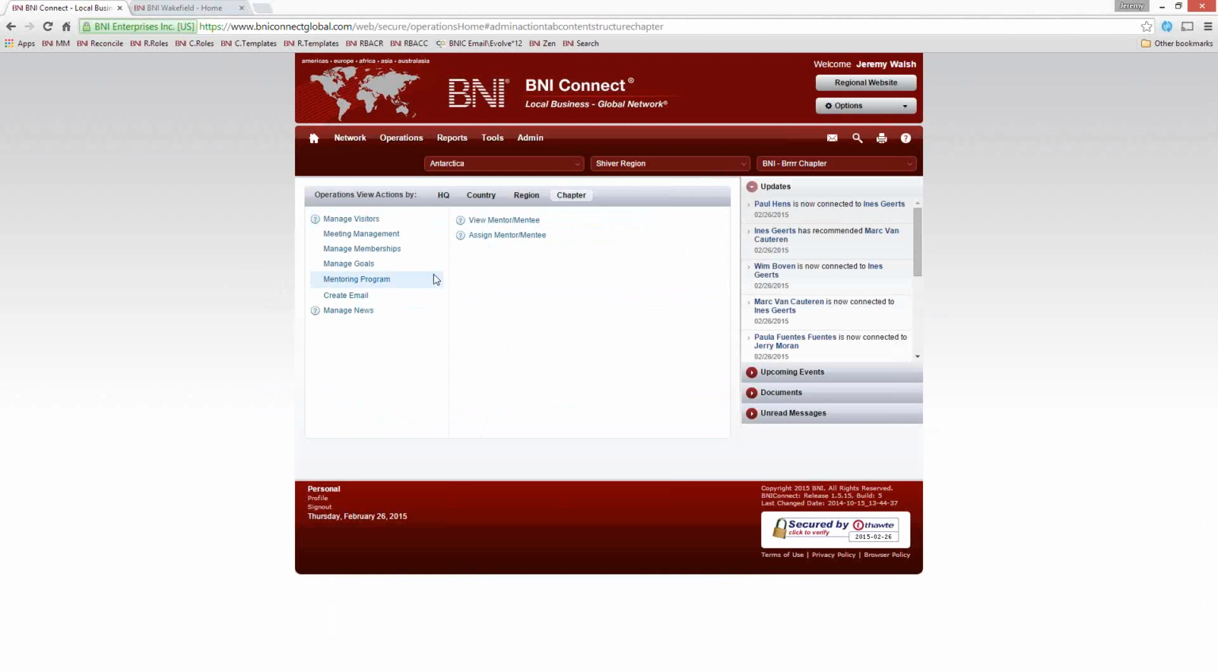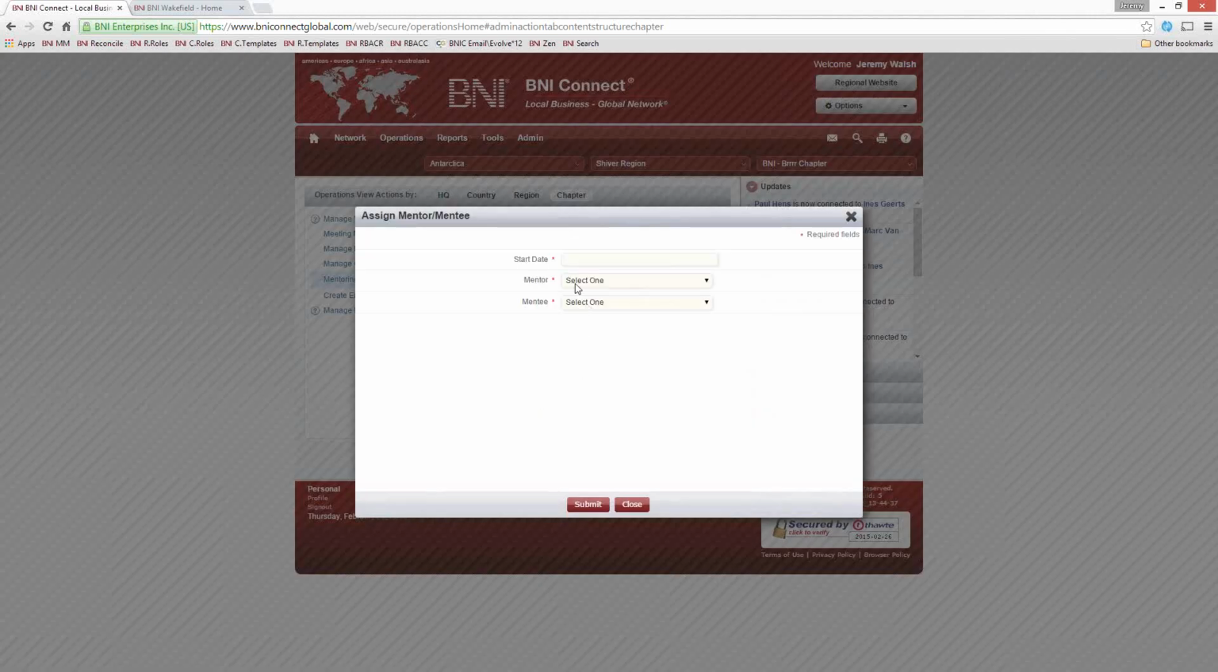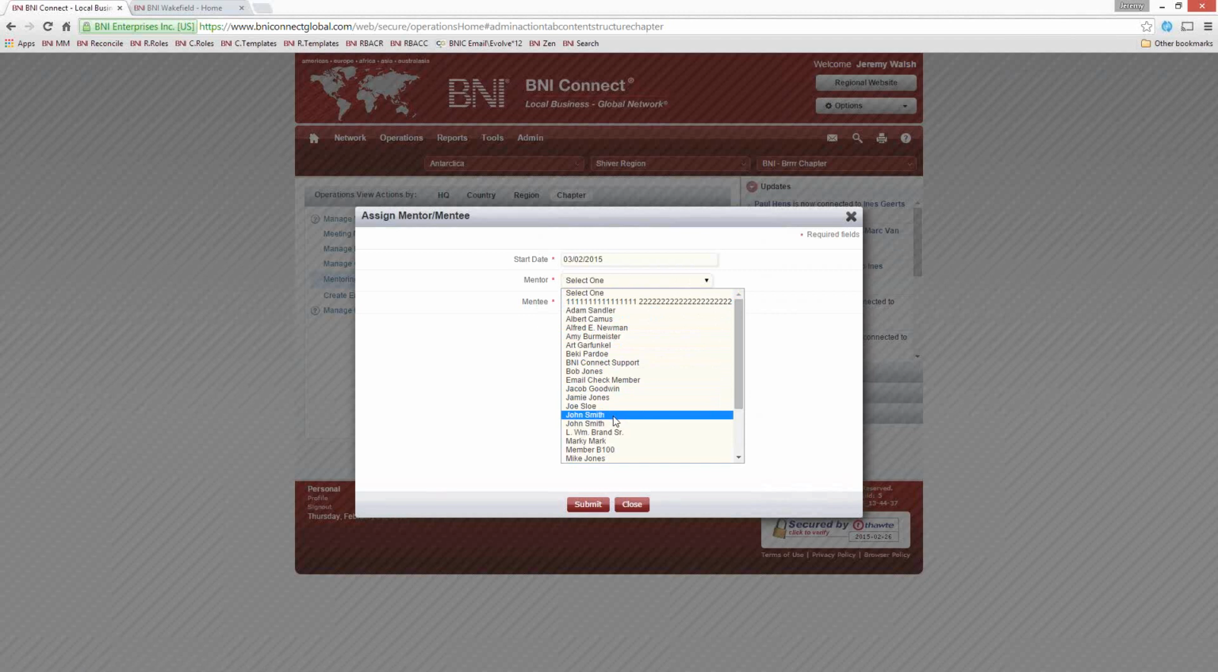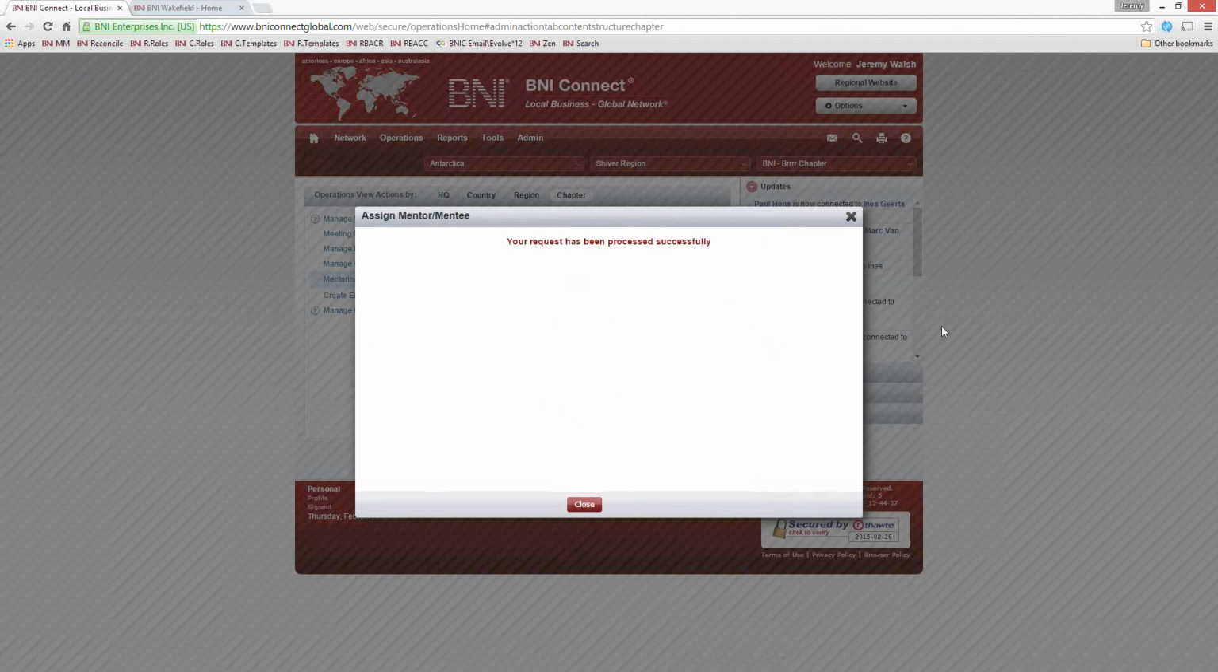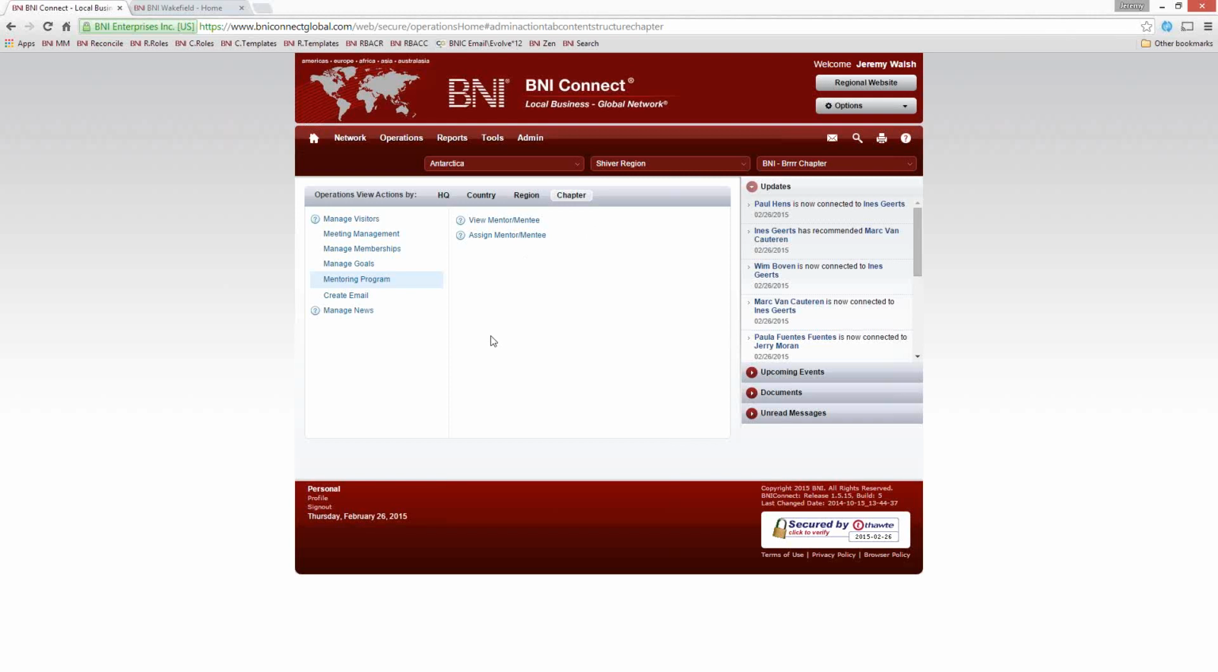The way to do this is you can view who's currently assigned under View Mentor Mentee, or you can click on Assign Mentor Mentee to set up a pair. So you choose the date that they're going to start receiving the emails. Again, this can only be in the future. So let's say I'd like them to start getting emails on Monday, and I would choose my 2 members. So the mentor is going to be Marky Mark, and the mentee is going to be Art Garfunkel. So Marky Mark has some things to teach Mr. Garfunkel. We're going to click Submit, and now the 2 of them will start receiving those emails.